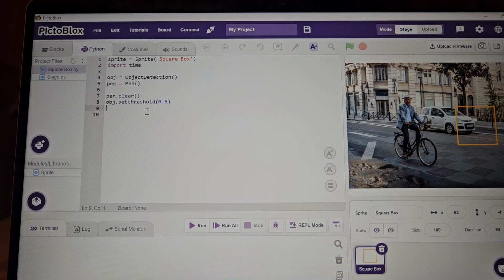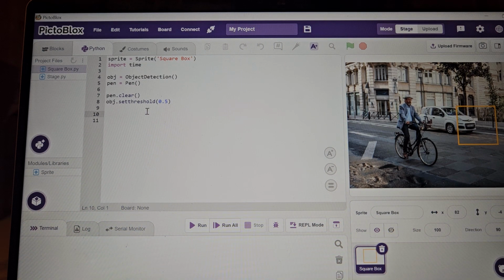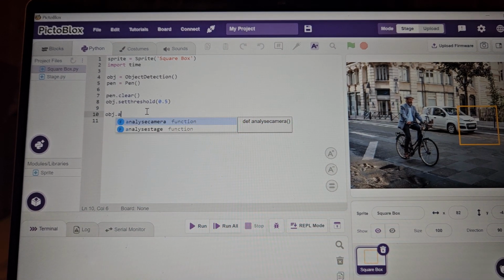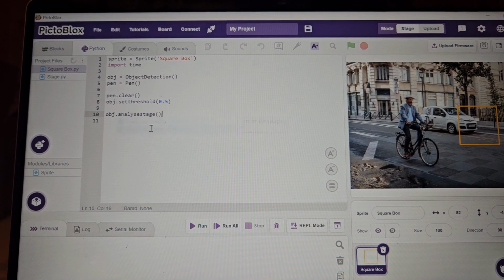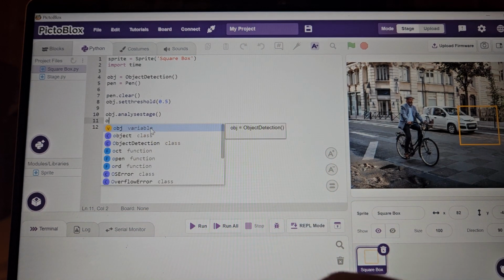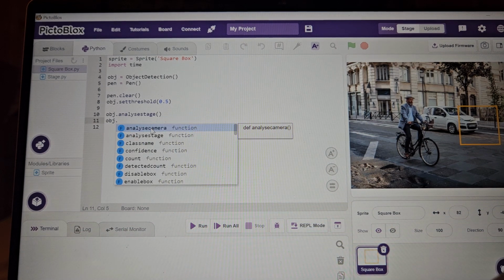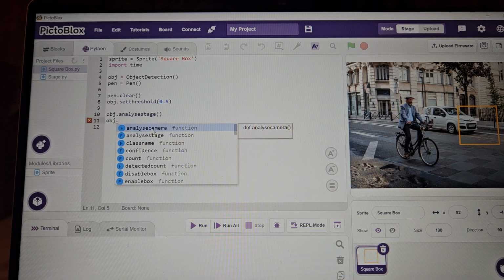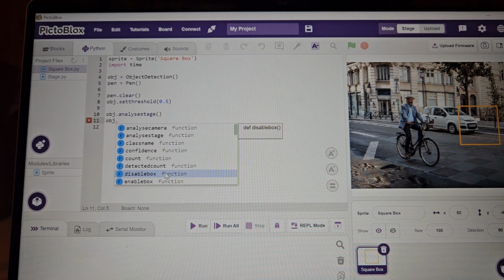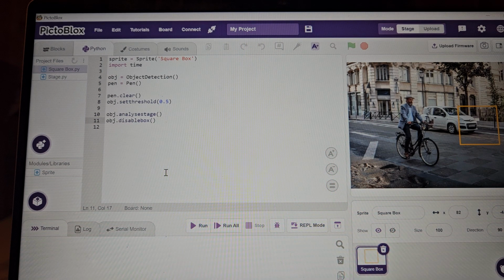Now after that I am calling the analyze stage function, object dot analyze stage, and I'm disabling the box with object dot disable box, because we already have the sprite Scarebox.